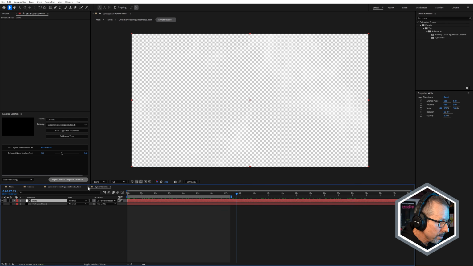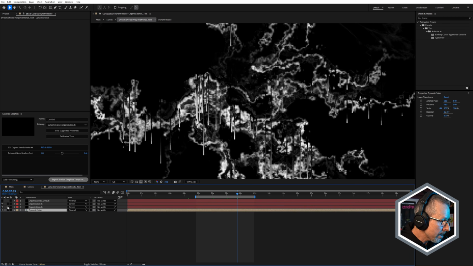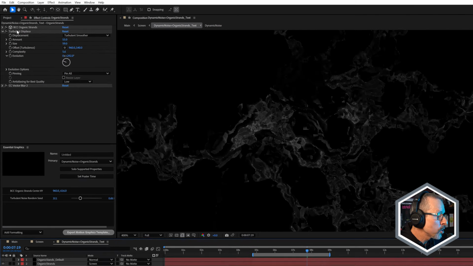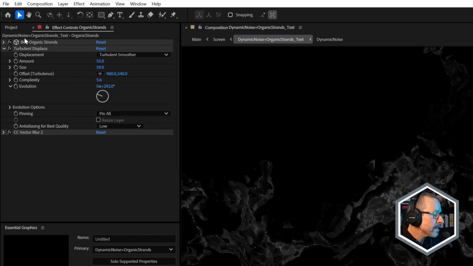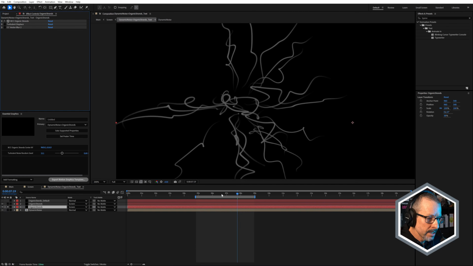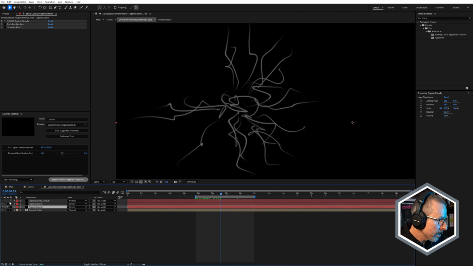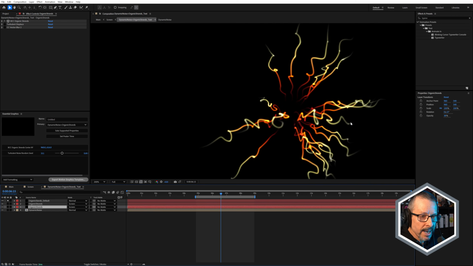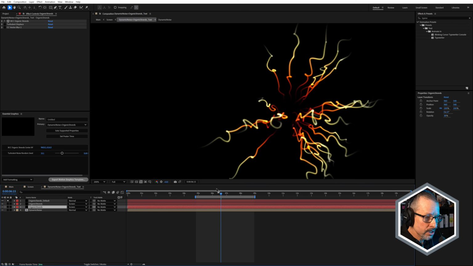Let me just close that up. Now in here we have, above that, Organic Strands. This is a Continuum effect, BCC Organic Strands. Let me just turn off those two. So there it is there. Let's take a look at the default settings by turning on this layer. So Organic Strands is like a 3D stroke, I guess.